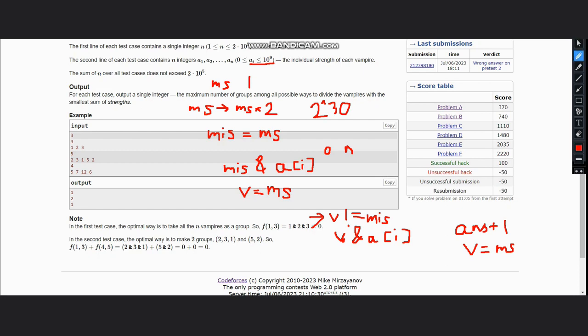Now lastly what we check is if the minimum value is greater than 0, then we would add 1 to the answer. So it would be answer plus 1 here, and after this we simply return the answer. So the answer is returned.